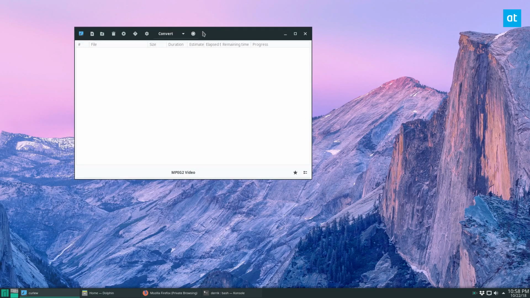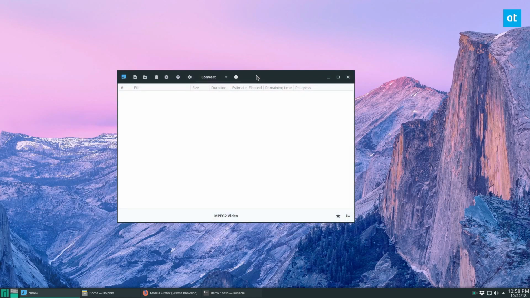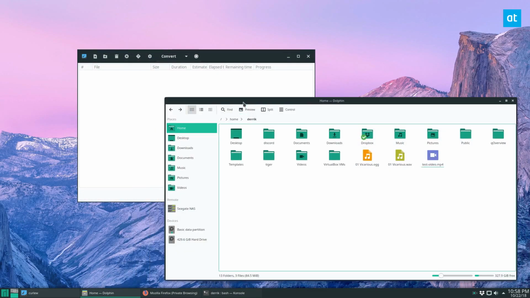So the program that I'm going to be using here is the Curlew Media Converter. It's basically a front end for FFmpeg, but it's pretty easy to use, and if you check the link down below, you can install it. And once you've got it installed, just open it up and we'll start with the audio files.